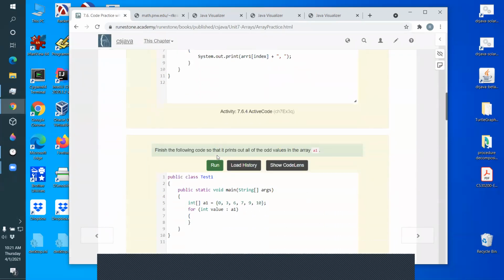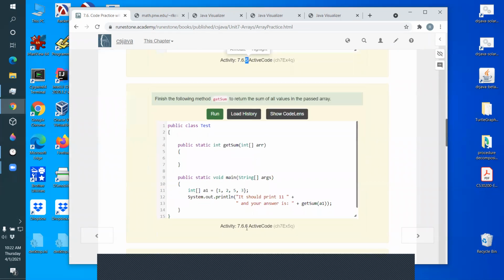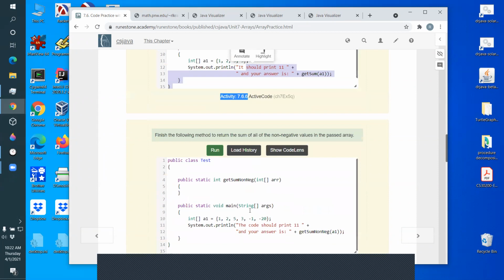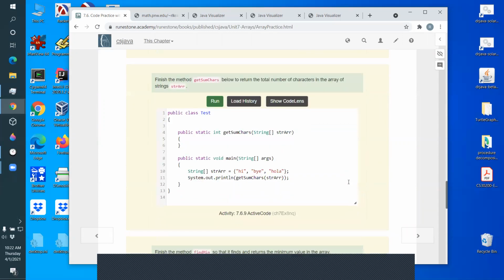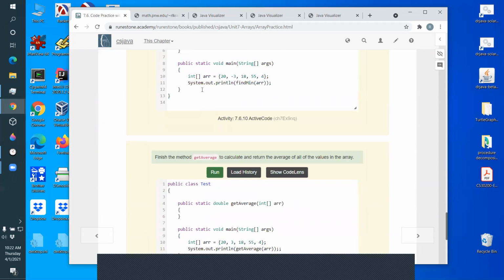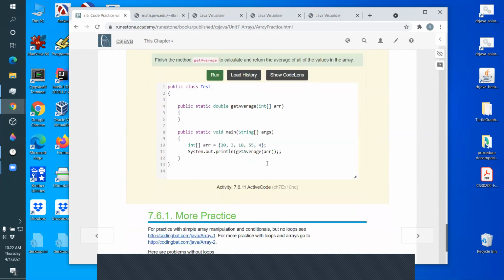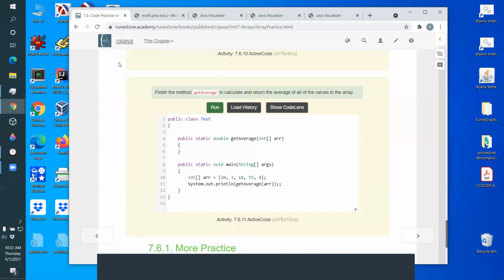So this one's number 5. The numbering's kind of systematic. Do 5, 6, 7, and then 9 and 11. Okay, do those. These actually ask you to write the code. On the other page, you just rearrange the code. This one is where you write the code and it'll test your program for you, like CodingBat.